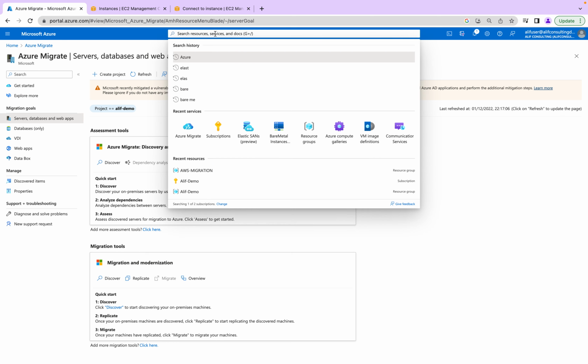Where is the metadata going to be stored for this project? I want to keep it in India. And then we do have a connectivity method: either we want to use the private endpoint or public endpoint. Since we are doing a demo or POC, we can use only the public endpoint. But in the real world, you can select the method based on your configuration requirement or the business requirement, right?